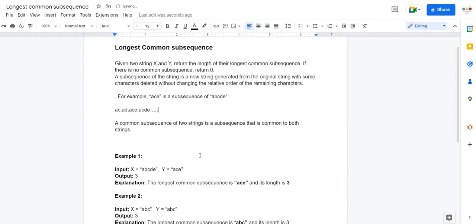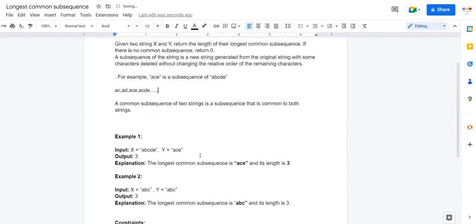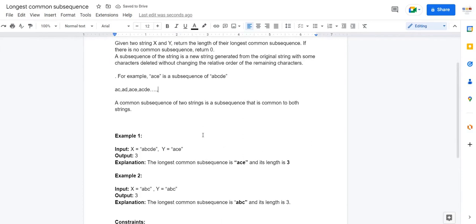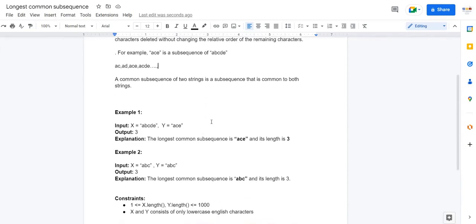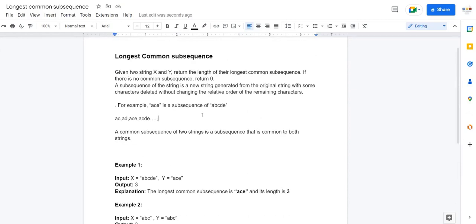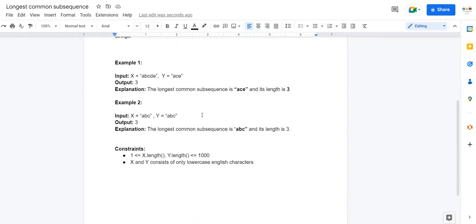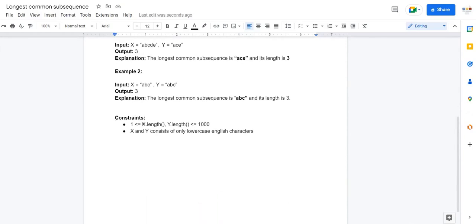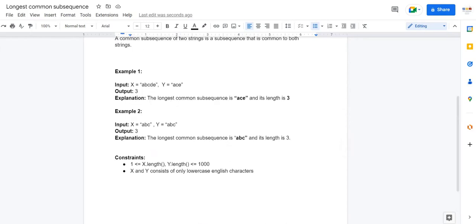Okay, so let's see the input format. We'll be given two strings x and y in two lines. The strings contain lowercase English letters, and the output will be an integer number which represents the length of the longest common subsequence. Before an example, let's see the constraints of the problem. The length of the strings goes up to 1000, and the strings contain lowercase English letters.